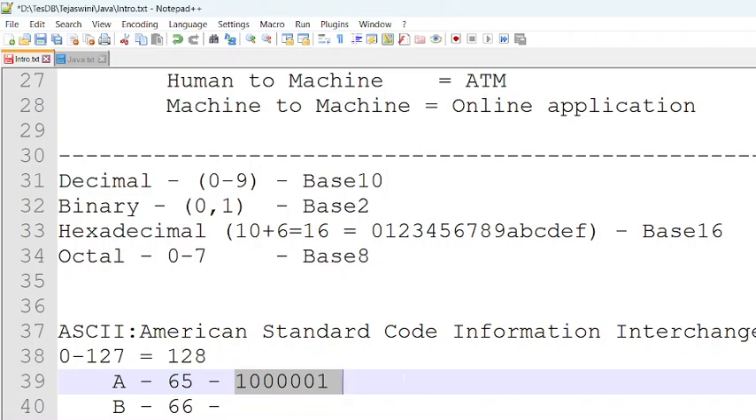Instead, what they did is prepare a chart, called the ASCII chart: American Standard Code for Information Interchange. Whatever I know, the machine doesn't really know, and whatever the machine knows, I don't know. But we wanted to exchange our information, so they prepared one chart. That chart is called the ASCII chart.